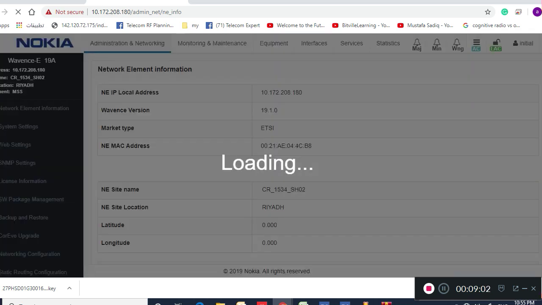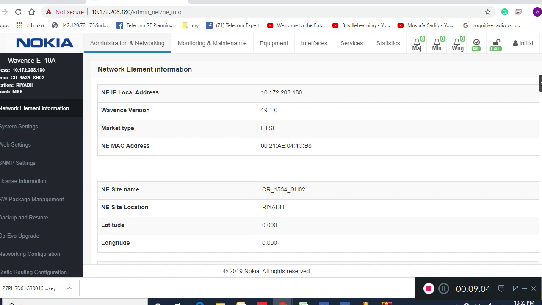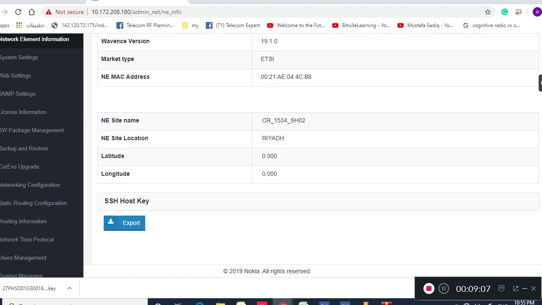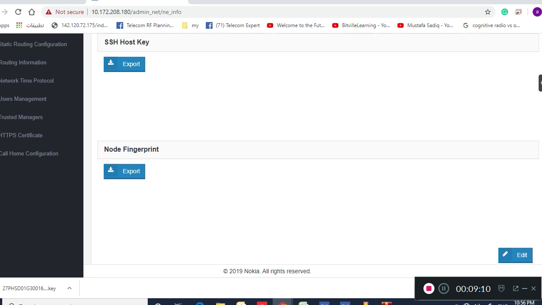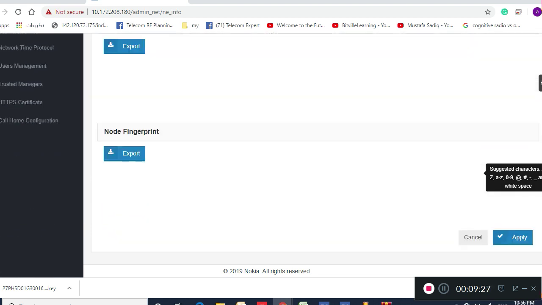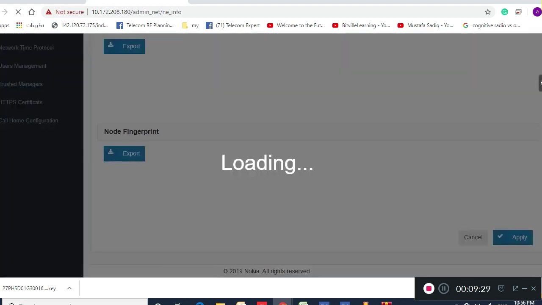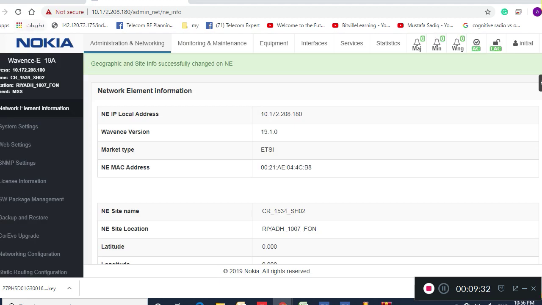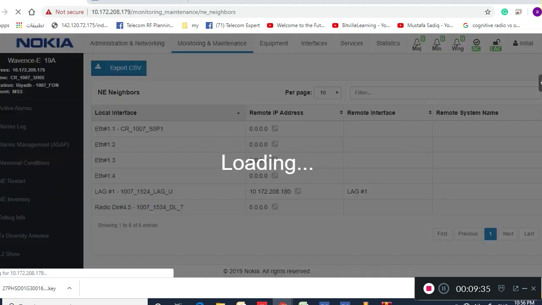See here, write the name for the side. Shelf for the other number, for the other side. If you want it here, now we open the other side, any neighbor. Here also we can write underscore phone, like 1007 underscore phone, because the far end is also connected to this phone. Right. Now for the naming and also for this one.